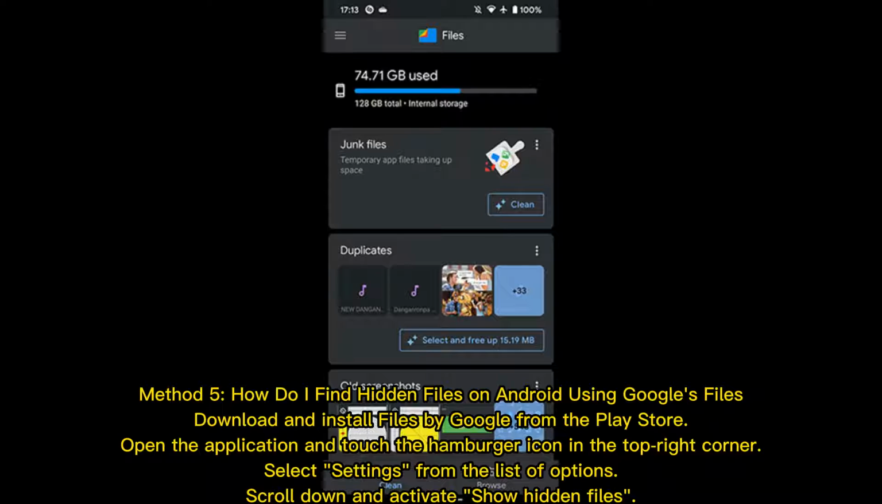Method 5. How do I find hidden files on Android using Google's Files? Download and install Files by Google from the Play Store. Open the application and touch the hamburger icon in the top right corner. Select Settings from the list of options. Scroll down and activate Show Hidden Files.